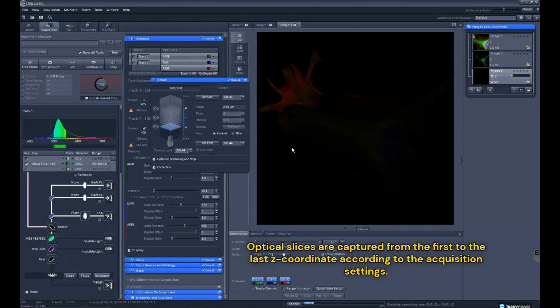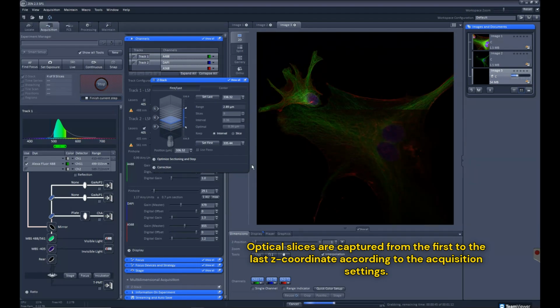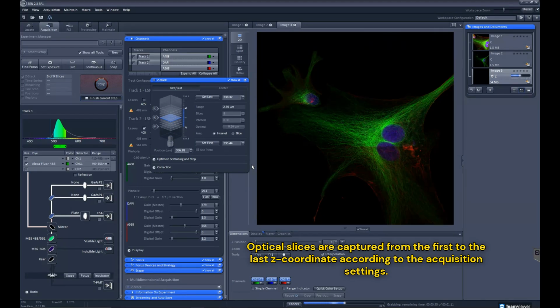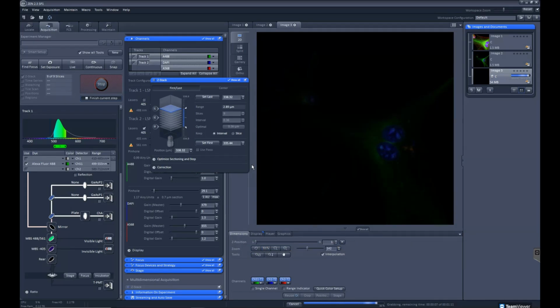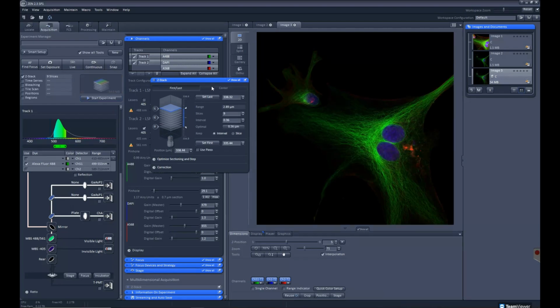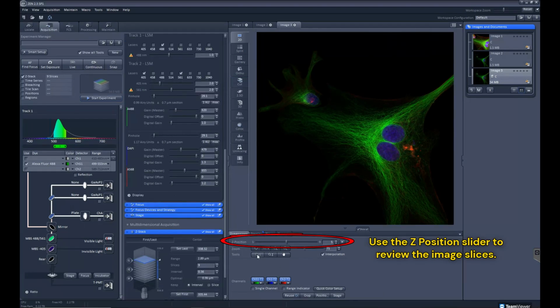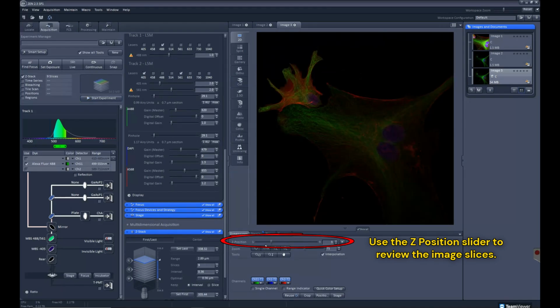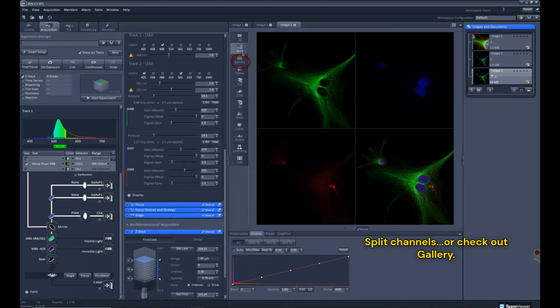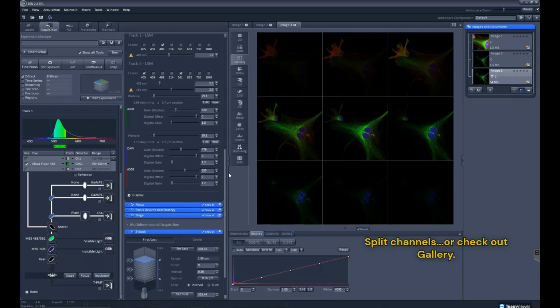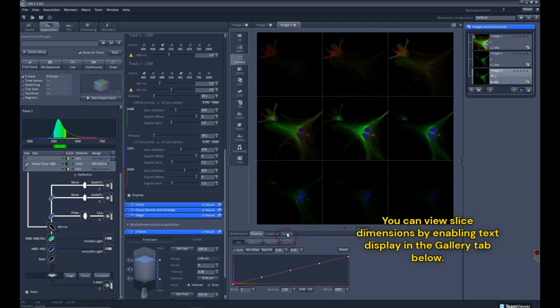Optical slices are captured from the first to the last Z coordinate, according to the acquisition settings. Use the Z position slider to review the image slices. Split channels, or check out gallery. You can view slice dimensions by enabling text display in the Gallery tab below.